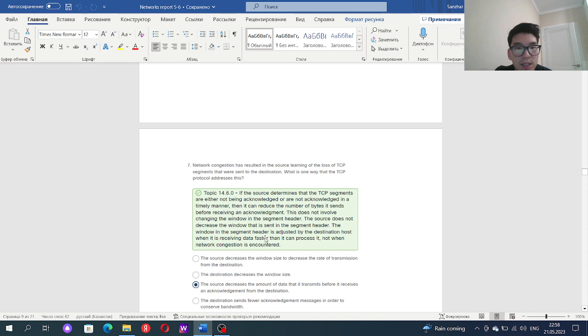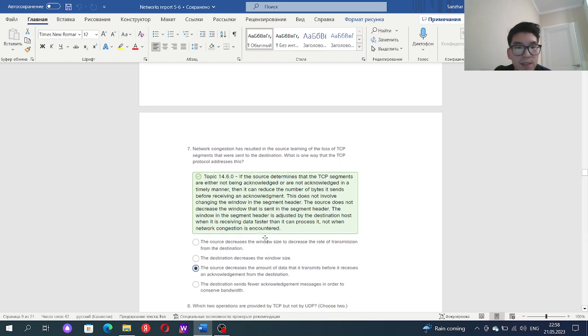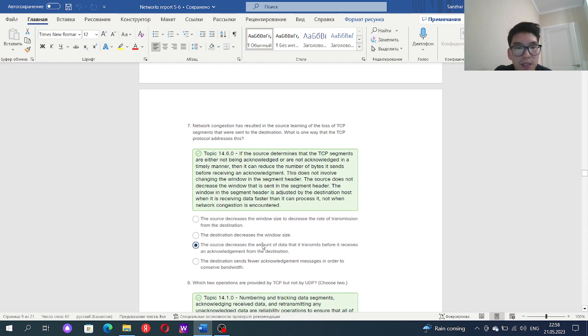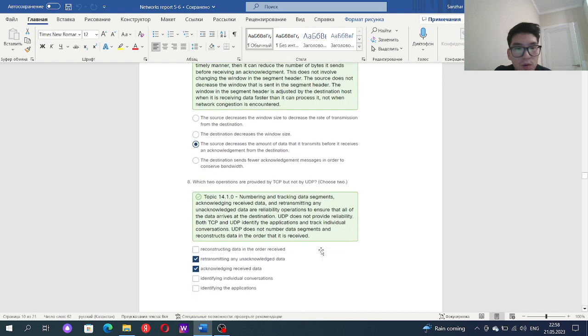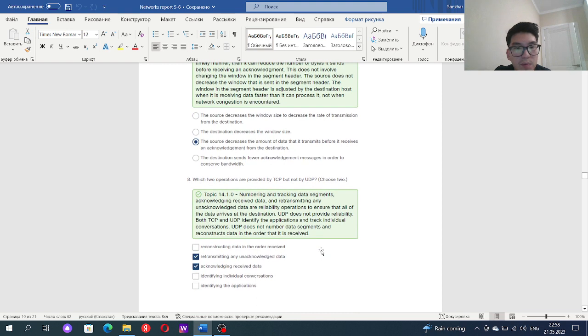Network congestion has resulted in the source learning of the loss of TCP segments that were sent to the destination. What is one way that the TCP protocol addresses this? The source decreases the amount of data that it transmits before it receives an acknowledgement from the destination. Which two operations are provided by TCP but not by UDP? Retransmitting any unacknowledged data and also acknowledging received data.